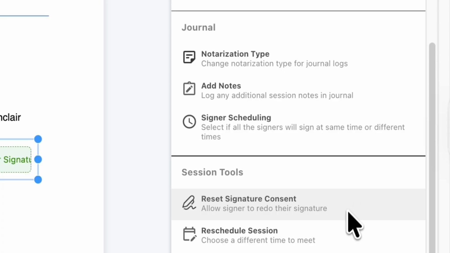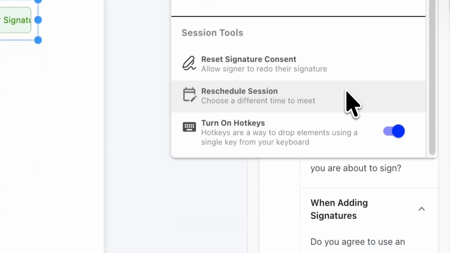We also have the option to reschedule a session. Maybe we get to the session and realize that we can't complete it right now. We can reschedule it right from the session. And we can also turn our hotkeys on and off. Maybe we want to use our keyboard to use the quick add by pressing S for signature and the box pops up. Maybe that's not something we want. We can turn that functionality off, and then we will have to drag and drop from our right hand panel.